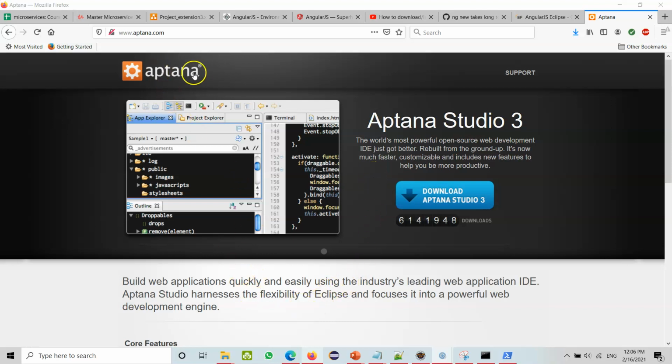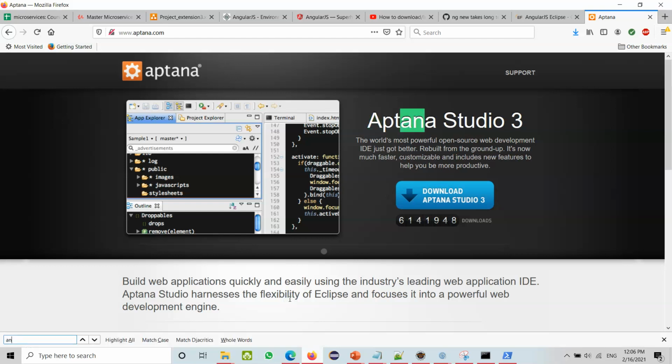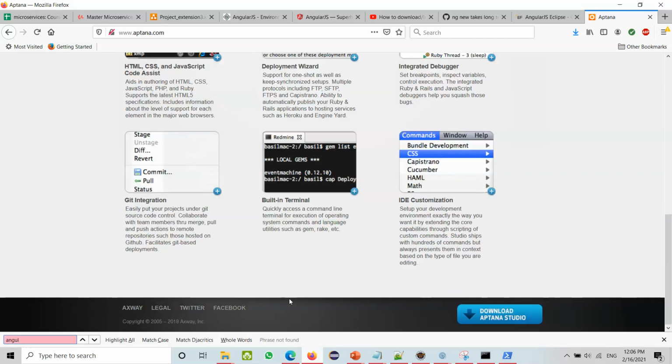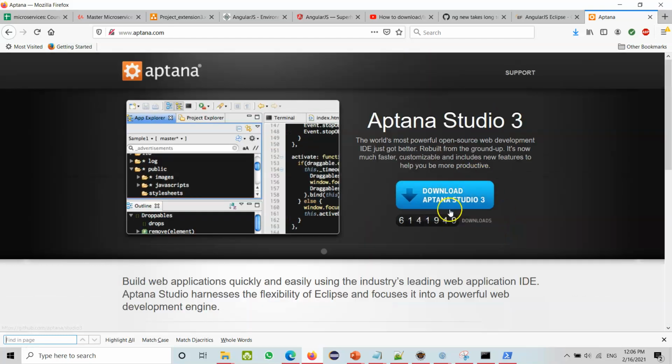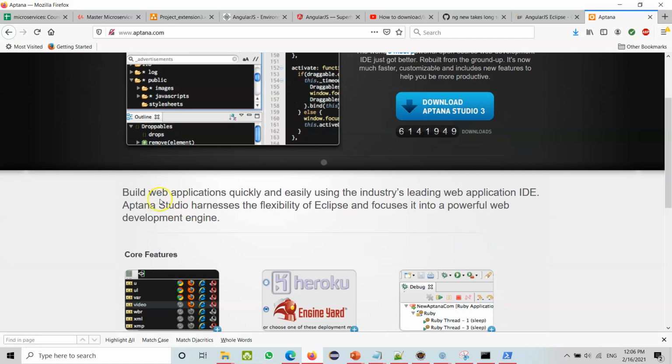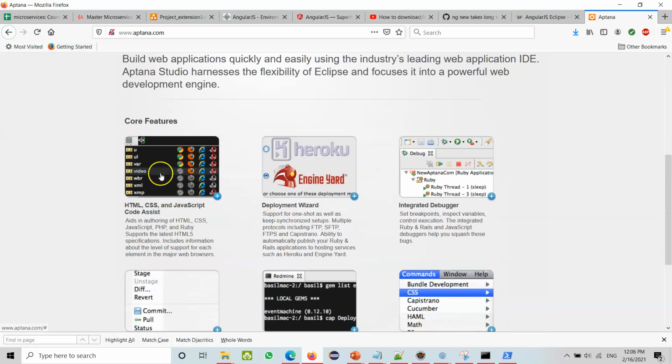So I'm going to download Aptana. It appears it supports AngularJS development. But let's see. The most powerful open source web development IDE just got better. Build web applications quickly and easily using an industry-leading web application IDE. Aptana Studio harnesses the flexibility of Eclipse and focuses it on powerful web application development.